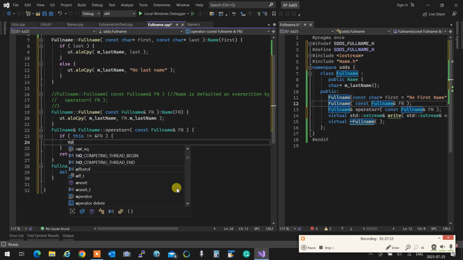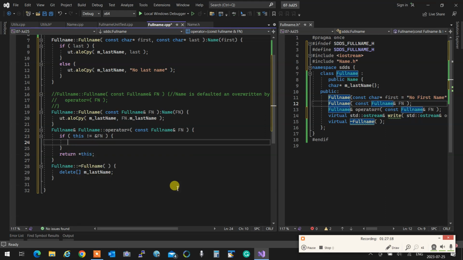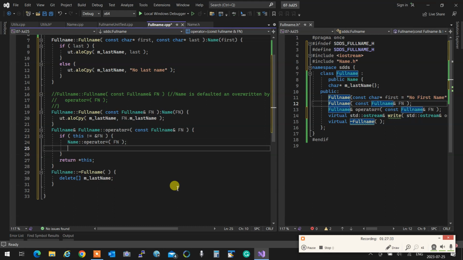I'm going to say name operator equal fn, which means pass the parent to the operator equal of name. Therefore, name will do the copying for the name, and I'll do the rest over here, which is ut.reallocopy into m last name, the first name's m last name. And I'm done. You follow what happened? You follow what happened?